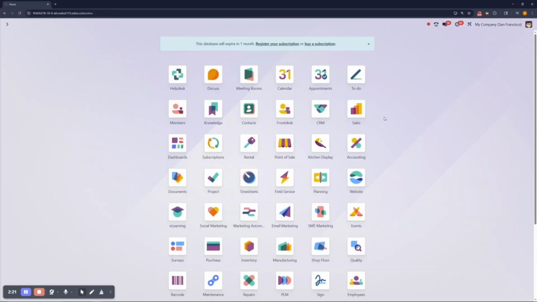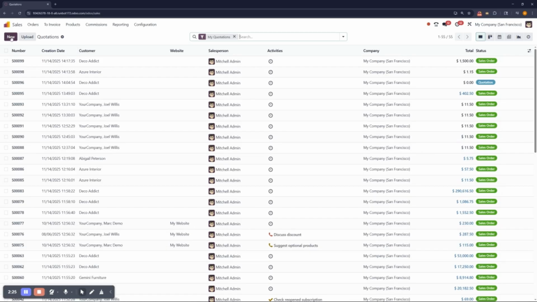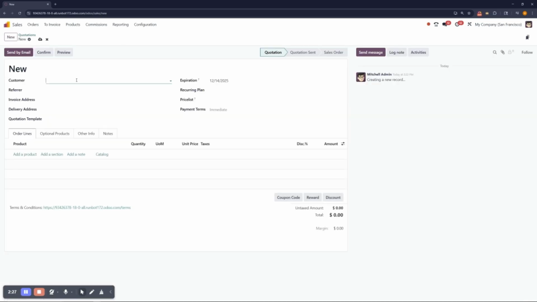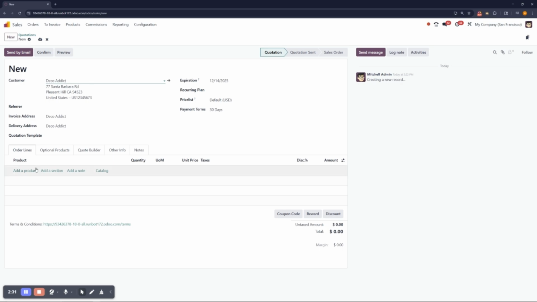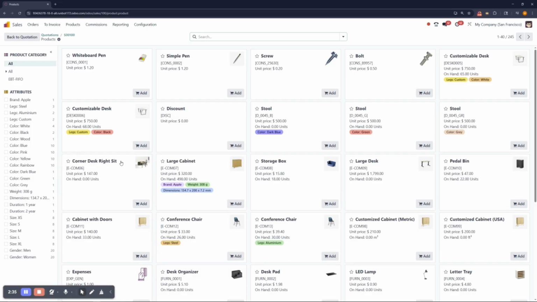Perfect. So let's go ahead and get started. Let's open up our sales app and let's go ahead and create a brand new sale. We're going to work with our customer Deco Addict and we're going to sell them a couple of desks. I can always add my product by adding product or go to my catalog. I really like to use the catalog sometimes.